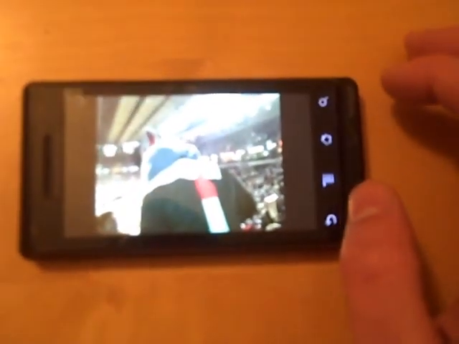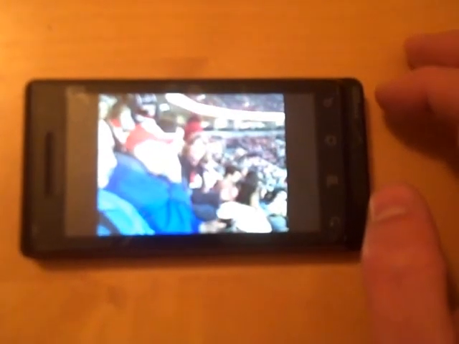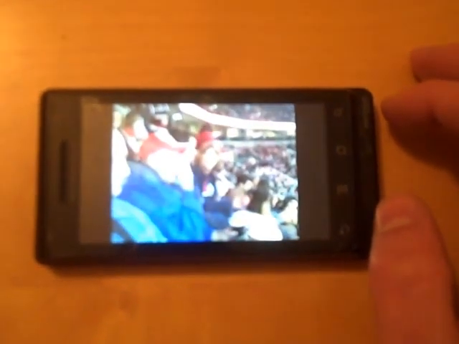Oh, you can also do a slideshow. Let's go ahead and play the slideshow, and it'll just start thumbing through pictures automatically. So a lot of cool stuff going on with Flan.